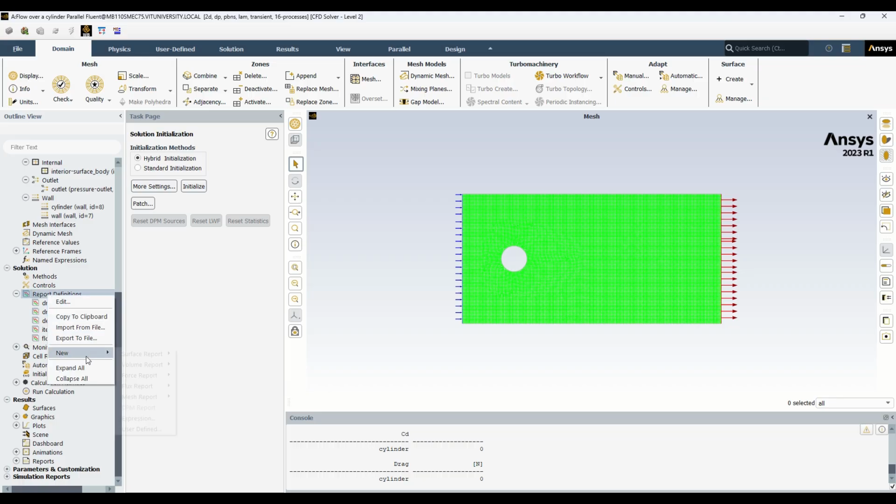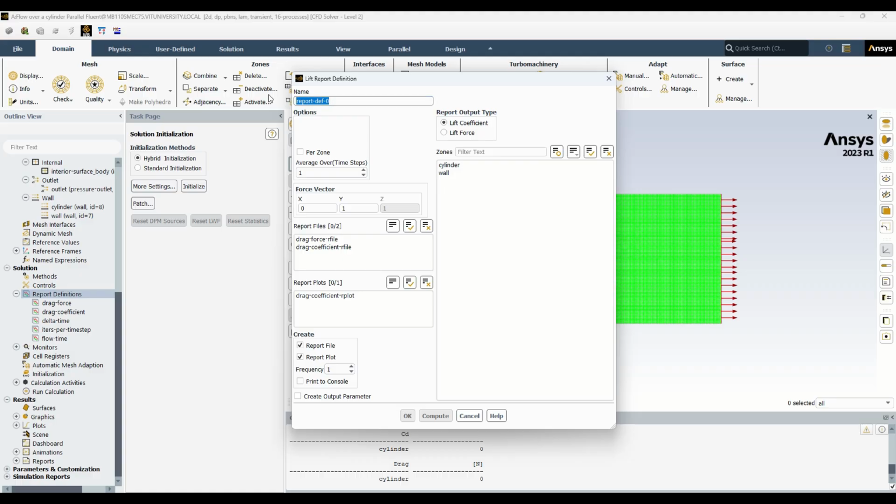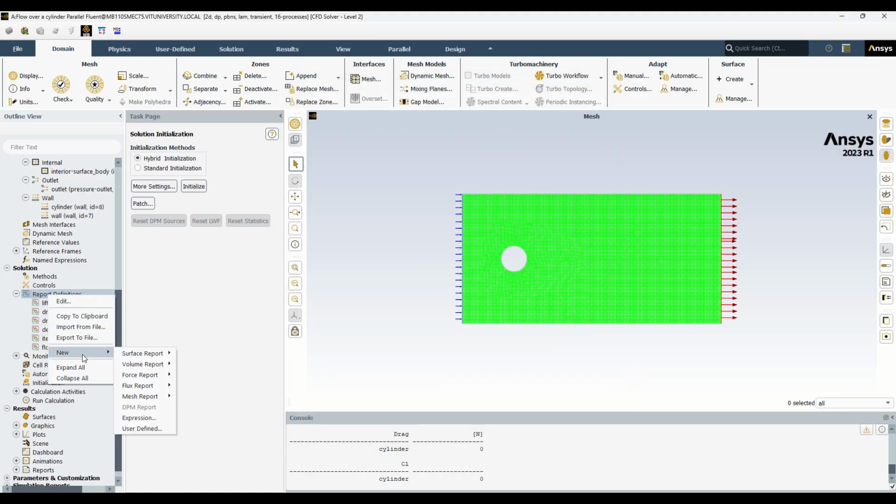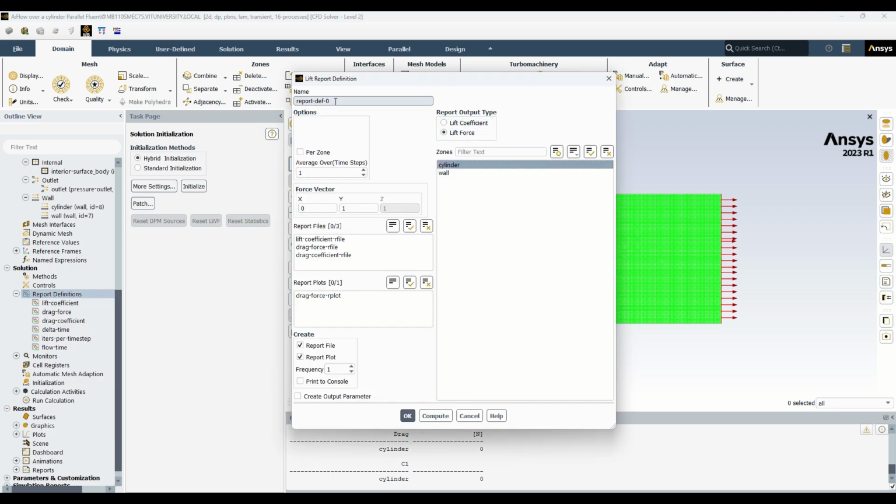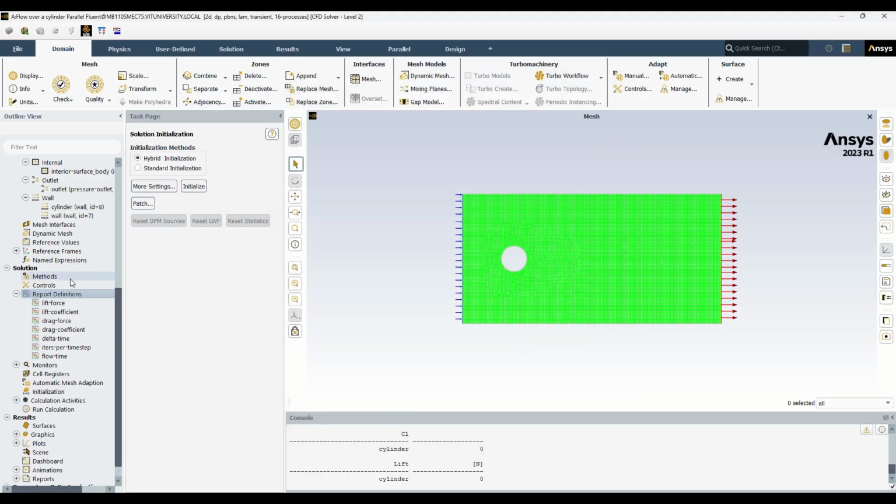In the report definitions, new surface report, force, lift. Here we have to give lift force as well as the lift coefficient. We already gave drag force as well as drag coefficient, so here we are giving the lift force and the lift coefficient. Compute and then OK. Print to console. Click OK. Again, as I already told, select the cylinder for lift force, not the wall. That is a very important thing. Based on this you can get a result after running the calculation.